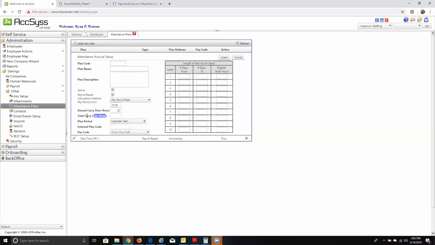Okay, total carryover hours. This actually represents the total number of hours that any one person can ever have at the highest level. Okay, so the way we are going to calculate that is when you have completed the length of service, we are going to take the greatest eligible hours for the highest tier and add the annual carryover hours to it. And that will be your total carryover hours. So let's just say that the total eligible hours at the highest level is going to be 160. We'll take that 160, add a potential 20 hours that they could carry over, and the total carryover hours is going to be 180.